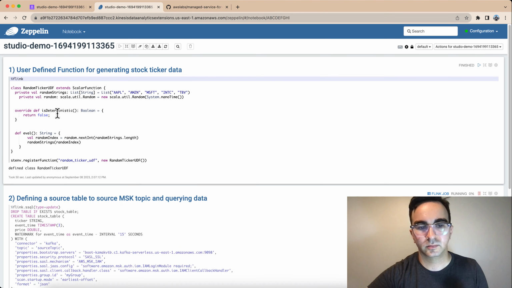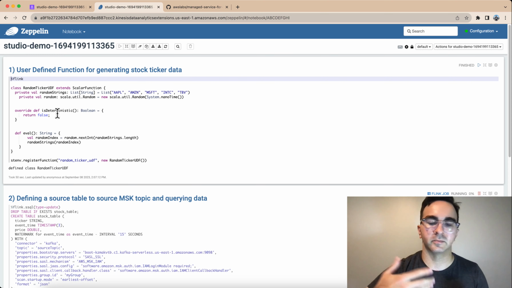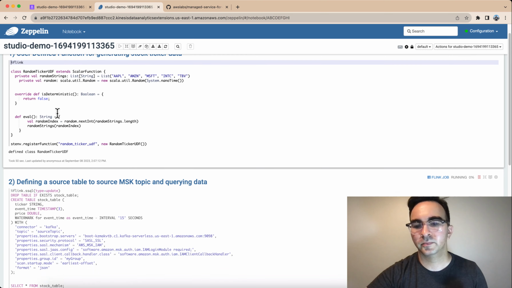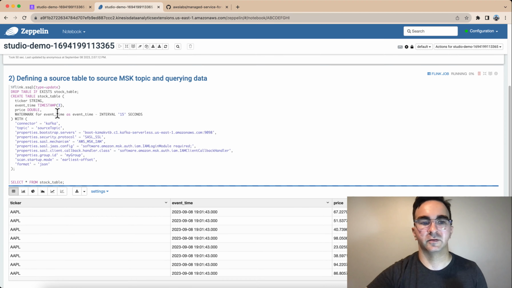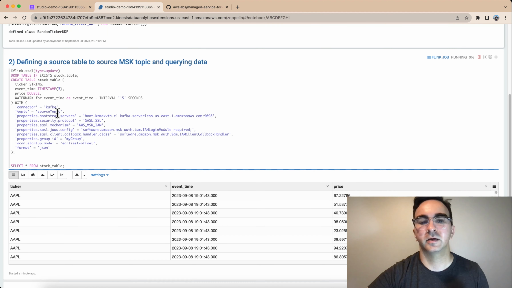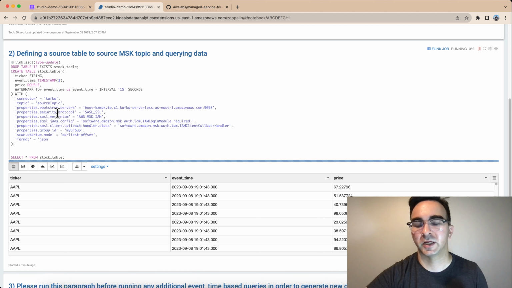This first paragraph is really about defining some sample data that we're generating. And then we can see the data is already being queried actively from a source table that was predefined on your behalf. This notebook is pre-configured to listen to and consume from an MSK serverless topic. And you can see we're actively querying this data, and we can see some stock ticker information coming through.